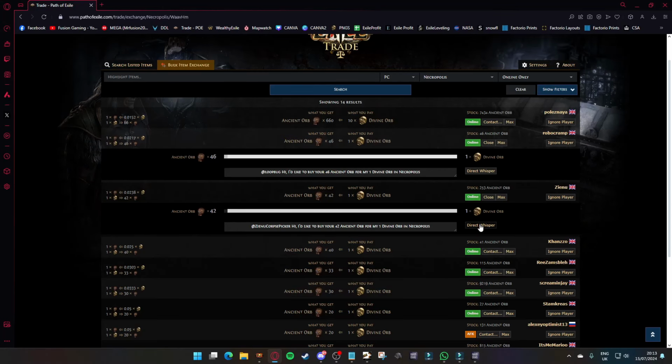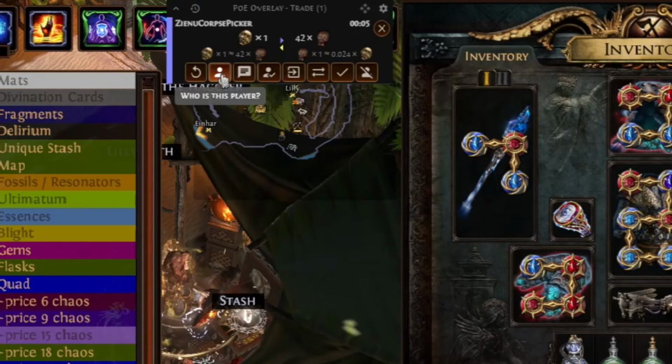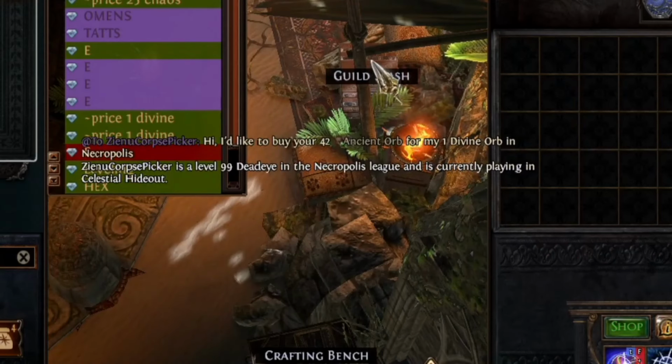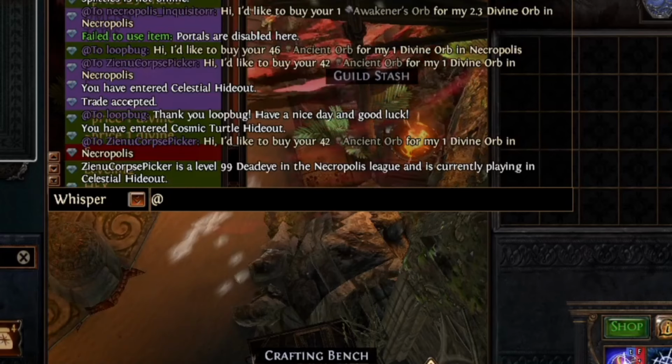Now let's do this. I'm going to just ping this guy again. But what I'm going to do is, this guy did not respond. There is an option here that says, who is this player? If you press that, it actually tells you where they are. It tells you that they are a level 9 Deadeye and they're currently playing in the Celestial hideout. That means that he is currently sat in his hideout.